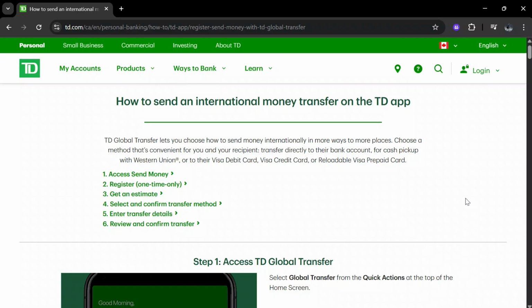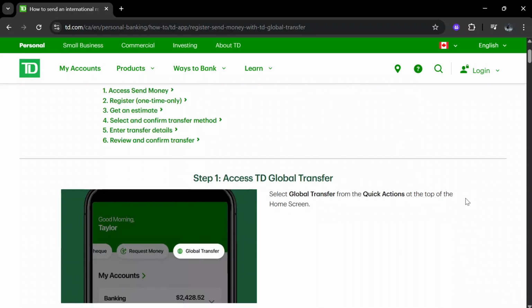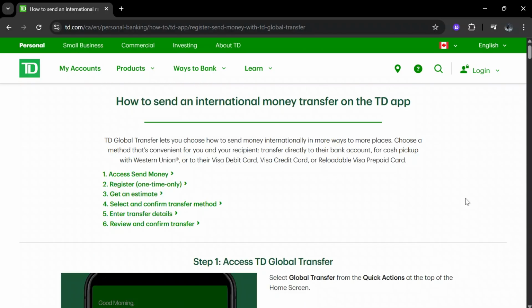Transferring money from TD to CIBC is very easy. Today I'm going to show you how to do it. To transfer money from your TD to your CIBC account, you'll need to open the td.com website. The website will guide you through the process of transferring money between accounts.